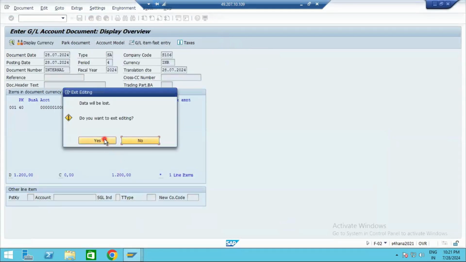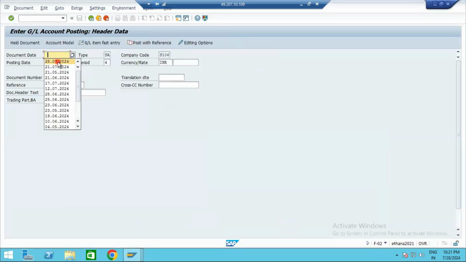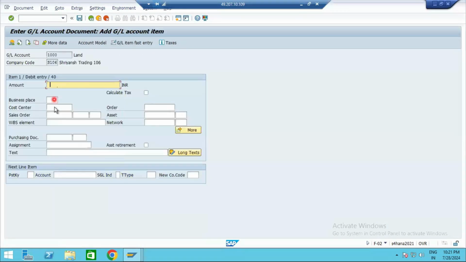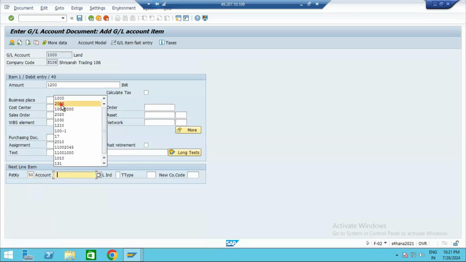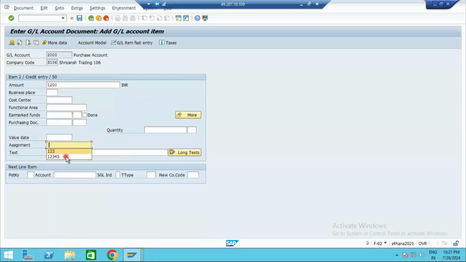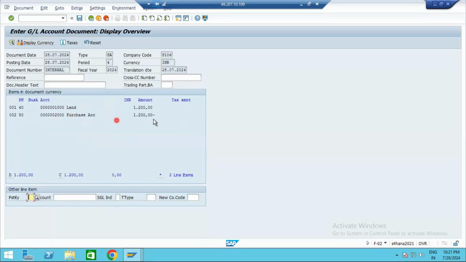Once again, we'll come to the main window. From the main window, give the GL as, let's say, 1000. Enter the amount. Next posting key 50, GL let's say 2000, amount is 1200, text is 1, 2, 3, 4, 5, and just go for simulate. So you can see the debit entry and here the credit entry, right? And now post the document.